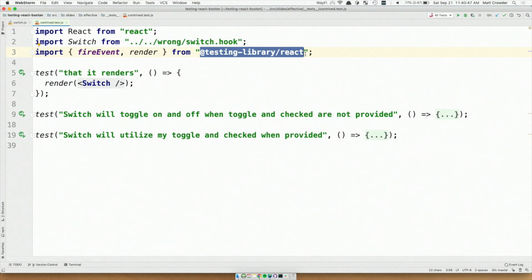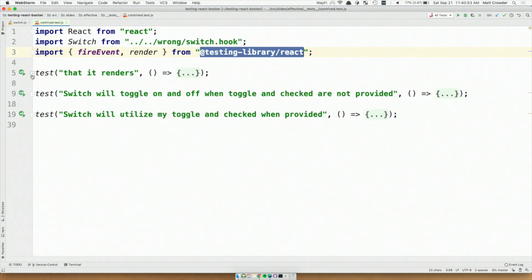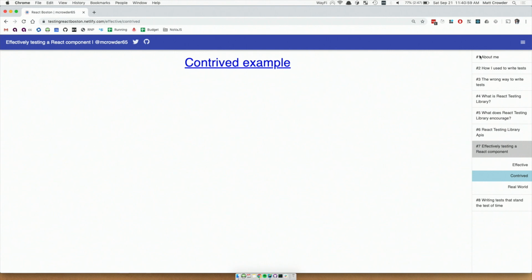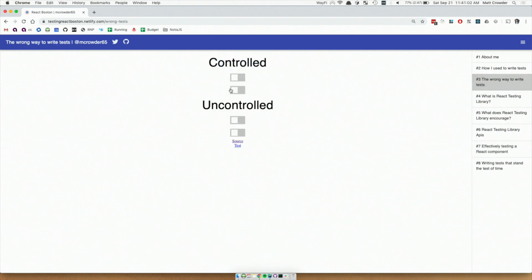Render is imported from testing library, and so is fire event. So all you do is check, okay, does it render? Okay, that's just like a base case. And then now we want to think about when we're writing this test, when we have that switch component, let's go back to what it looks like.